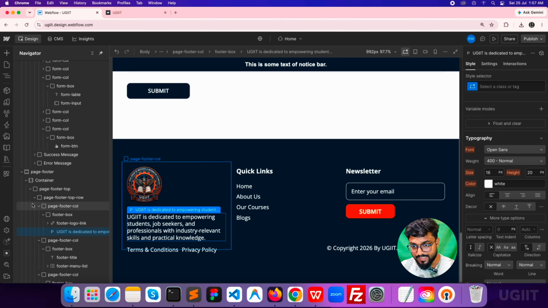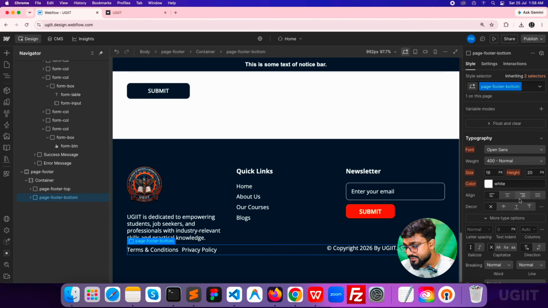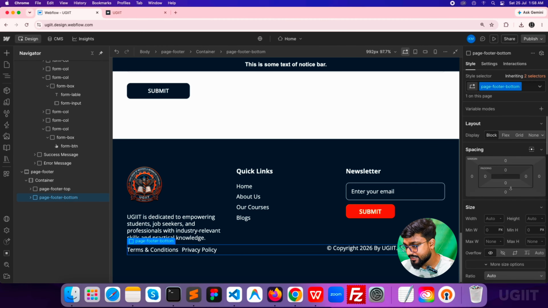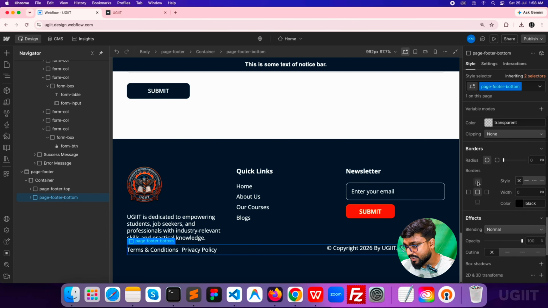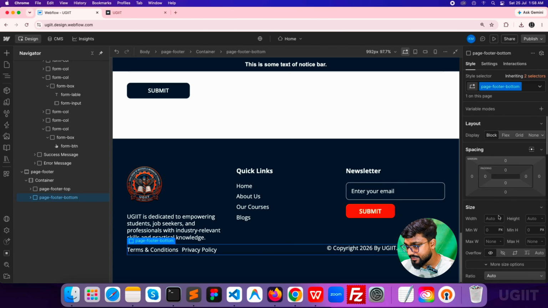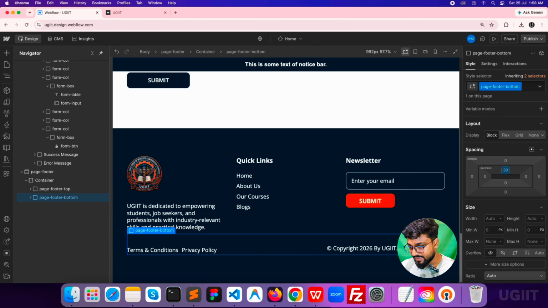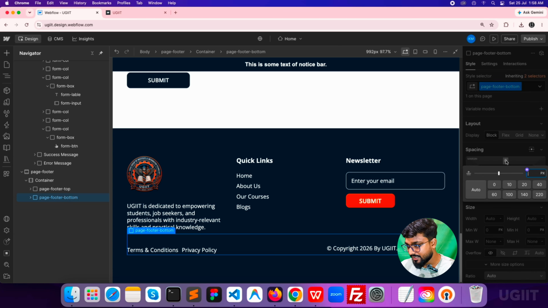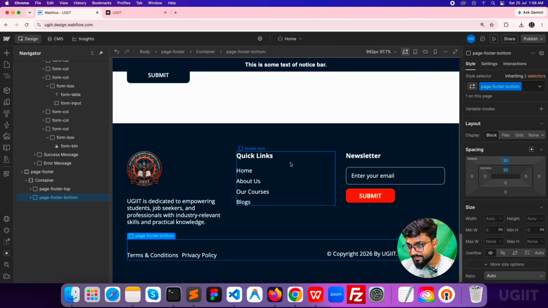And I have added another CSS like border top, the white, and I have added some transparent of the white color, and add some top padding like 30 pixel and margin top 30 pixel.